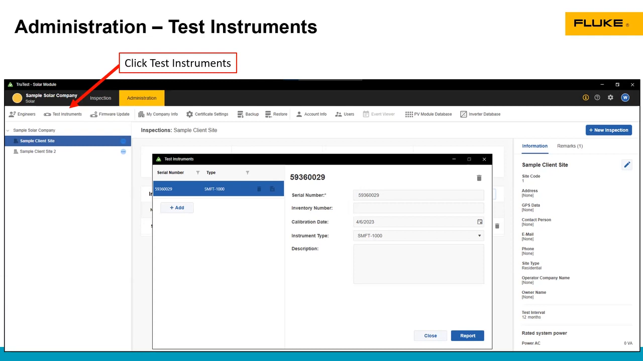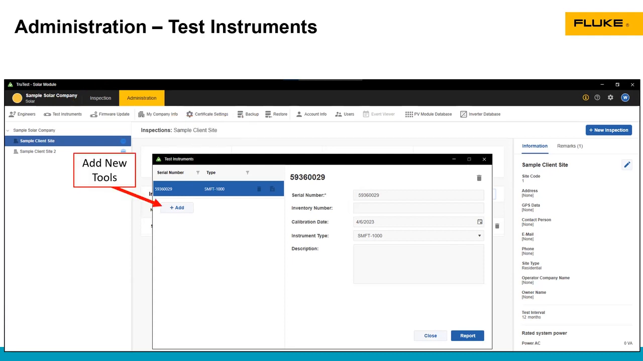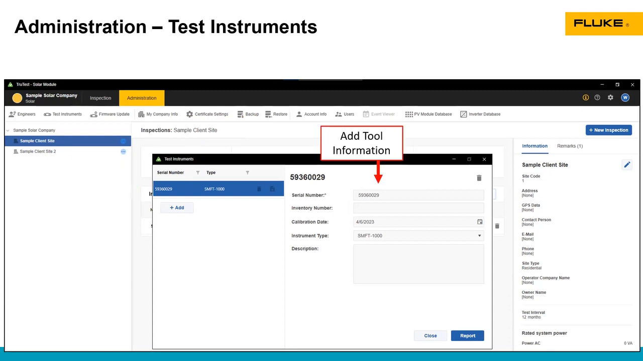Now, you don't necessarily need to add the instrument in here, but it will be helpful. You can do things like add new SMFT 1000s in here. You can put information about the tool in there. You can delete the tool.